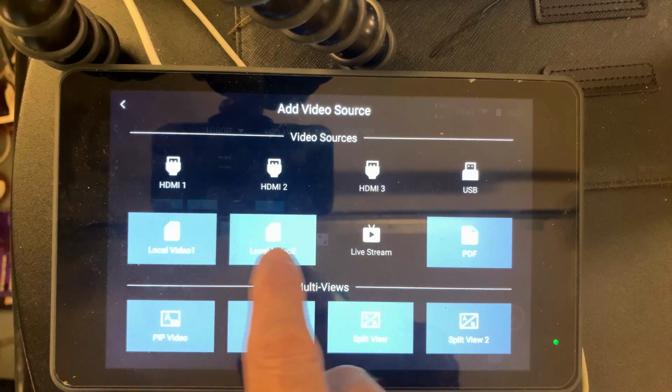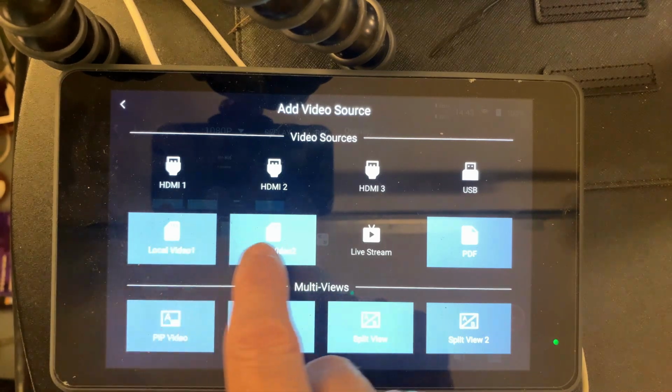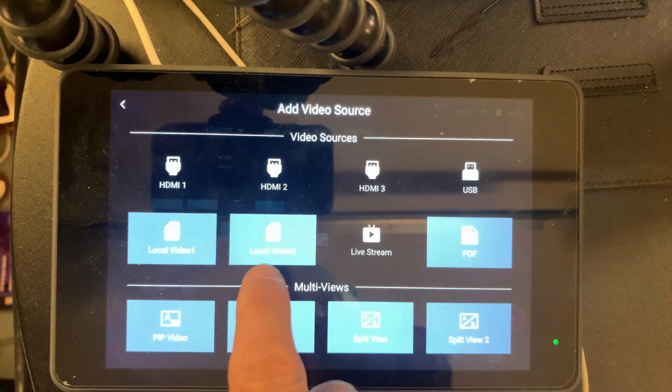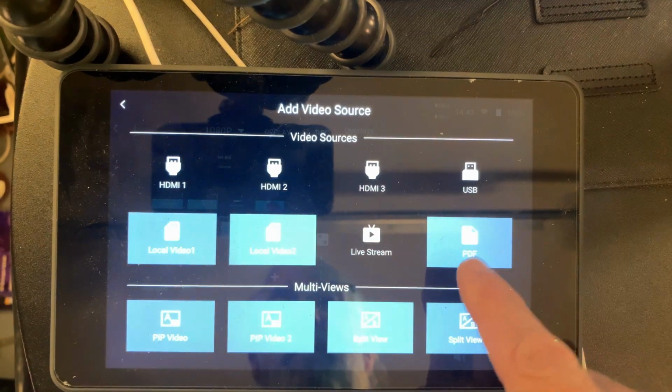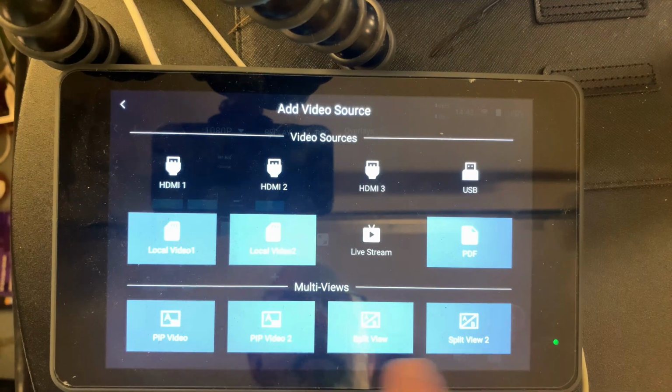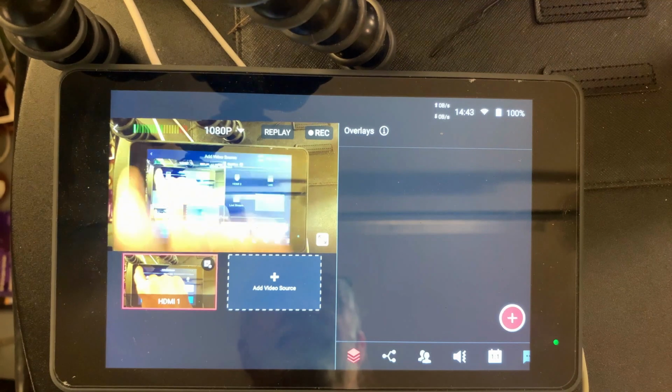Then have videos from your SD cards. You can have a live stream as a source or a PDF as a source. And look, you've got different multi-views that you could use as well.